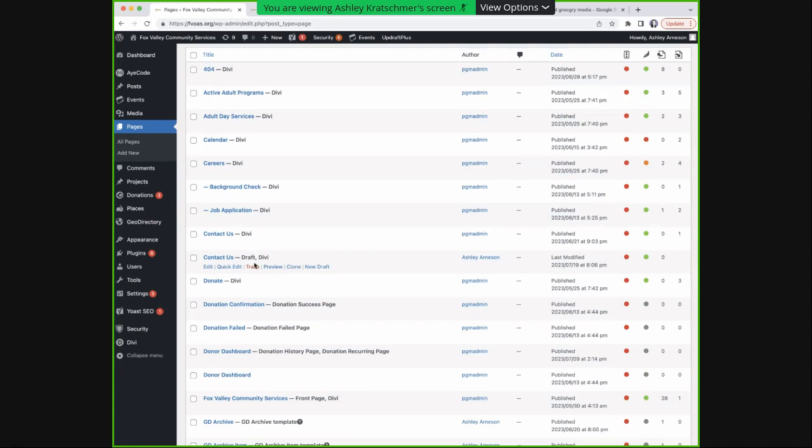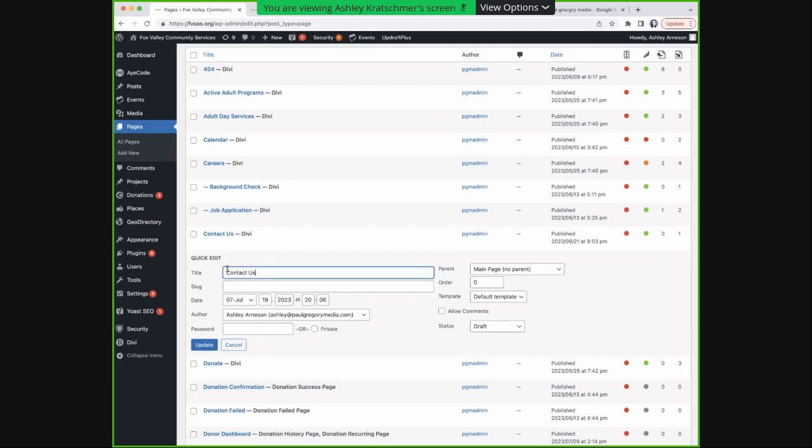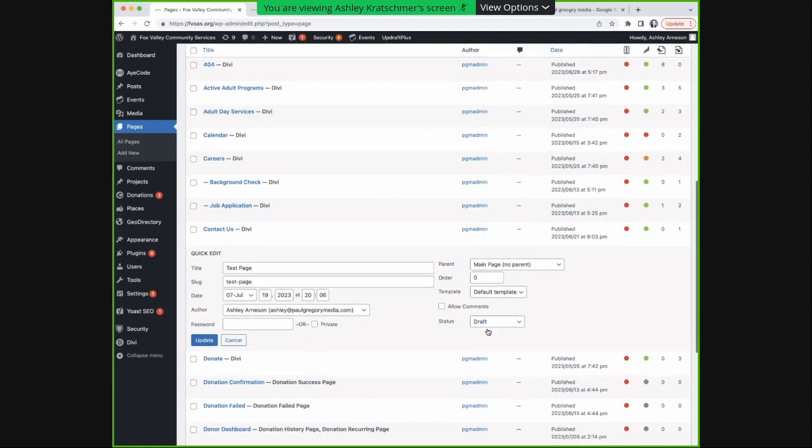Okay. So before we go into the edit mode, just so you know, there is that quick edit mode. If we click quick edit when we hover over that, it doesn't take you fully into the back end of that page. It just allows you to make quick changes. If you need to make it unpublished, you can do that here. Okay. So it's already published.